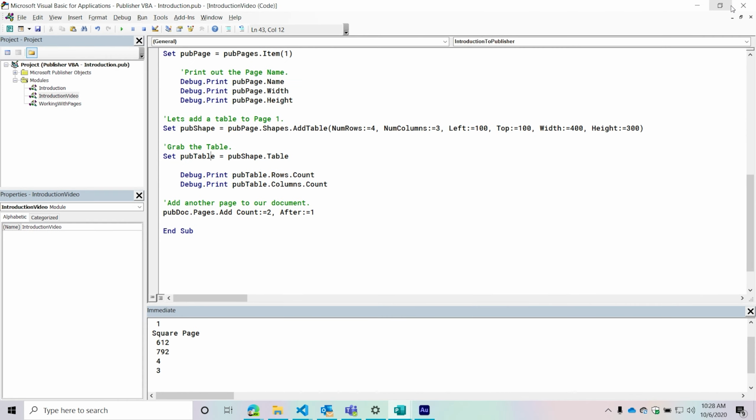Alrighty. So that was our introduction to Publisher VBA. If you have any questions at this point, feel free to put them down in the comments below. In our next video, we are going to work more heavily with the page object specifically. So we're going to see how to do things like change the background color and just how to do some general things with it. Maybe get some more properties, maybe revisit some properties like width and height, and just doing different operations.